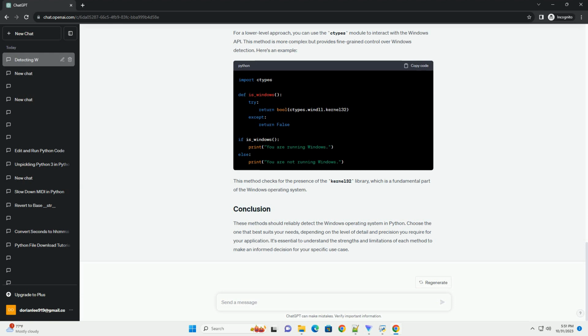The platform module also provides the win32_ver function that gives you detailed information about the Windows version. You can use it to detect Windows and obtain version information. This method not only detects Windows but also provides version details.